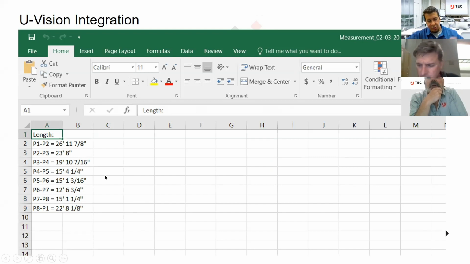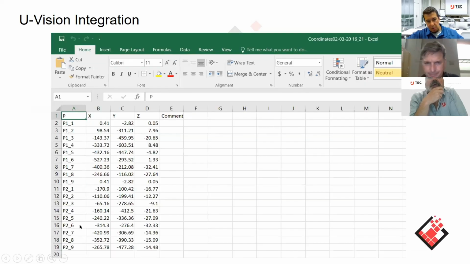And you'll see it looks just like any regular Excel file. All my links are right in here. And then I also have a separate file that gives me all my X, Y, and Z coordinates for my Uvision software. And that's basically all the new things, some of the quick walkthroughs on the app.